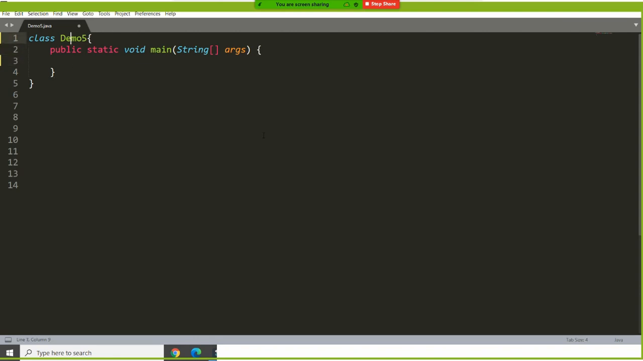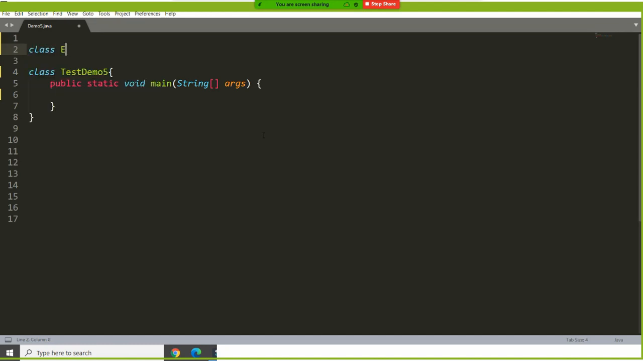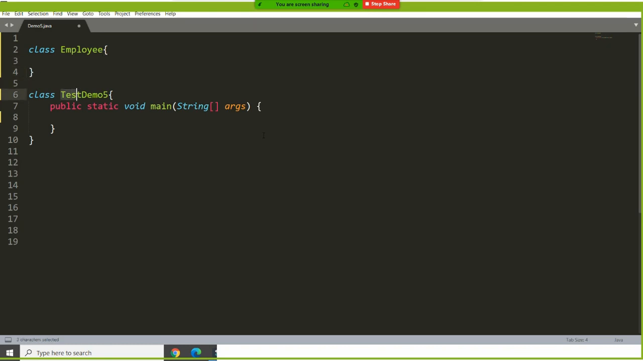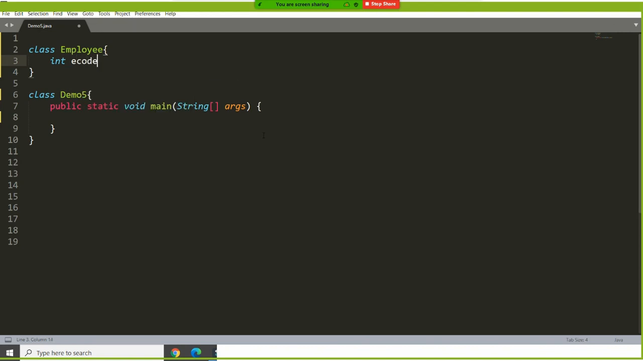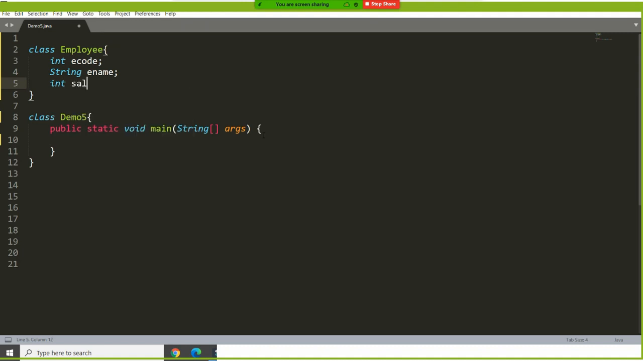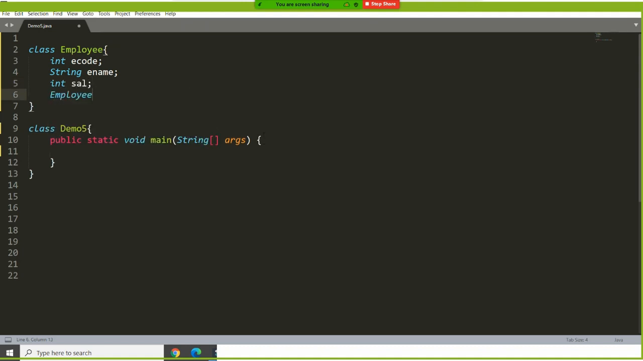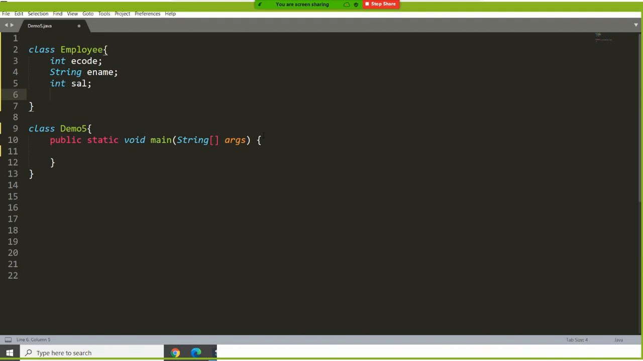Why is a constructor required? For example, if you have a class, good practice suggests creating a different class and then moving ahead. For example, if my class is Employee, and this class is demo 5, now I'm writing here integer employee code, string employee name, integer salary. Now I'm writing the Employee constructor. Why is a constructor required? To initialize all these variables.